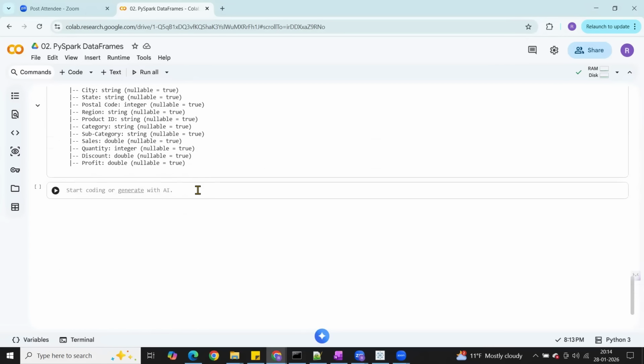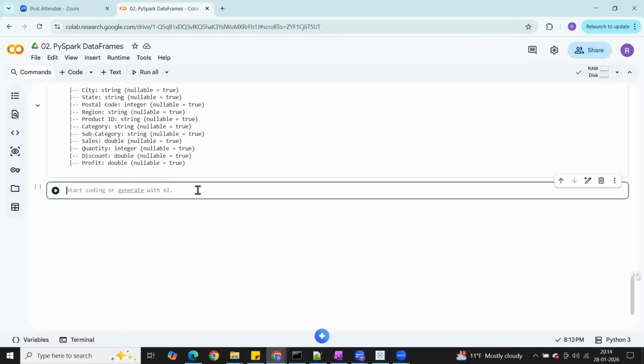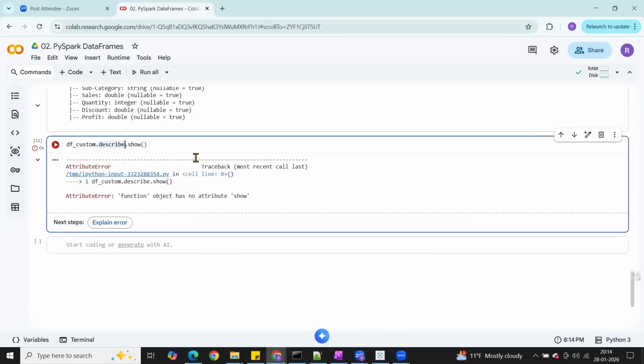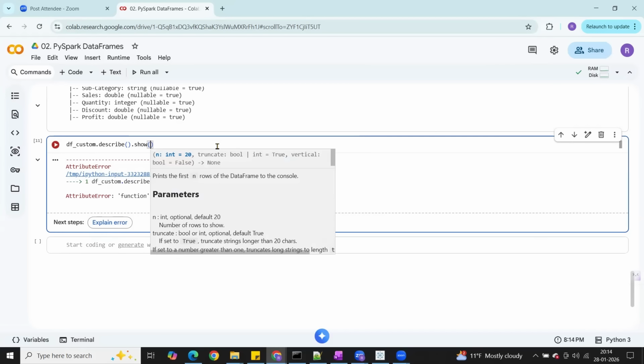Now let's start with the describe function, which in the last class I said I wanted to show. df_custom.describe.show. If you are going to use show, then the action will be performed. That's what we have, transformations and actions in PySpark. I'm sorry, I missed out something. Whenever you give these default functions, if I say select describe, now I'm able to see the brackets, but before I didn't get the brackets. That's what I missed.